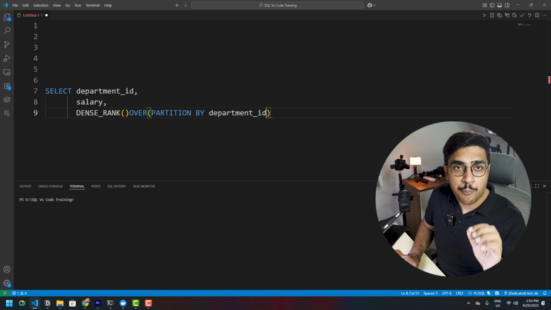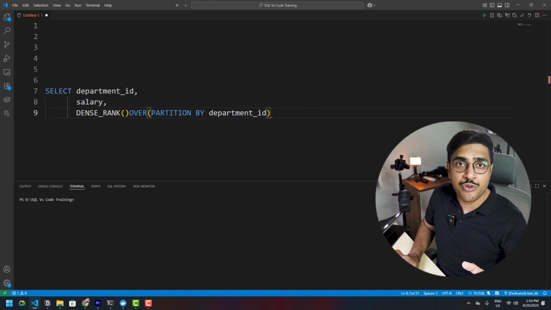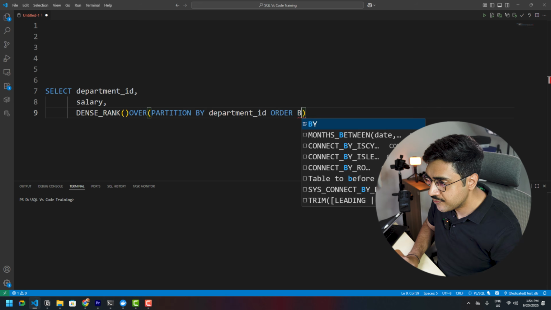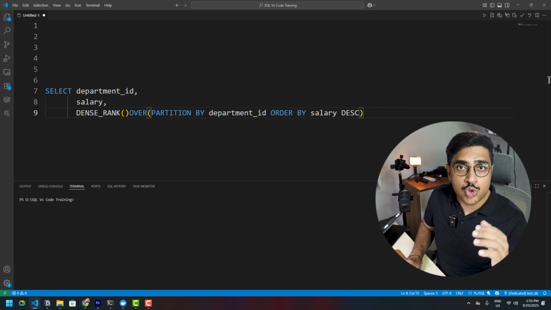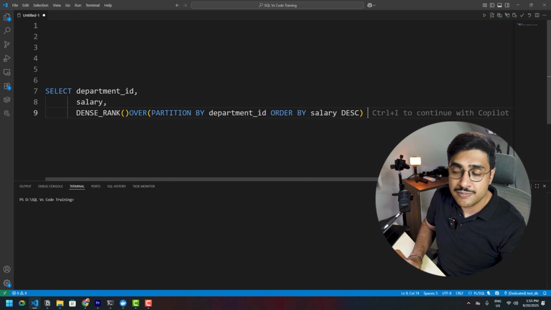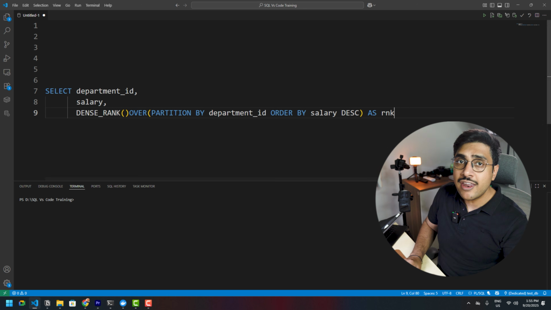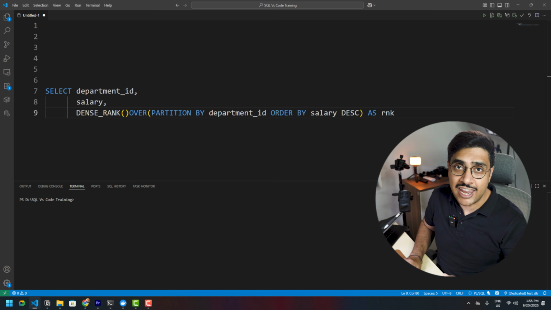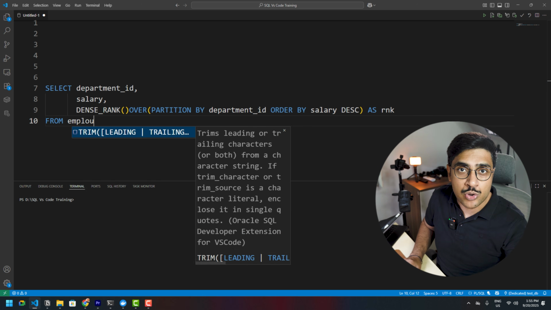This is the magic that makes it work per department. Instead of ranking all salaries across the entire company, we are creating separate ranking windows for each department. Department 1 gets its own ranking, Department 2 gets its own ranking, and so on. We are sorting from highest to lowest salary within each department partition. So rank 1 equals the highest salary, rank 2 equals the second highest, and rank 3 equals the third highest. We are aliasing this calculated rank as RNK, so we can reference it in the outer query.